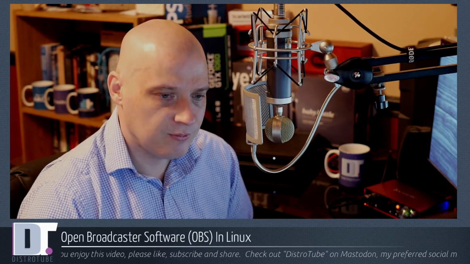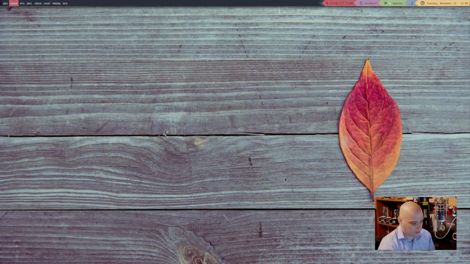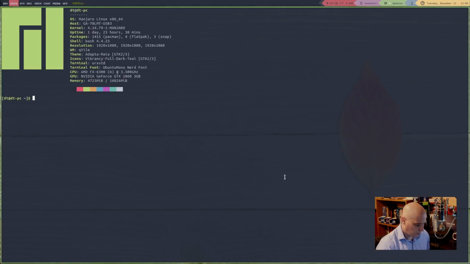So let's begin with how you install OBS in Linux. Now this is going to vary from distro to distro. Every distro uses its own unique package manager or software center. Typically though, I install all of my packages in the command line. It's always just the fastest and easiest way to go. I run Manjaro on my main production machine. Manjaro is an Arch-based Linux distribution.